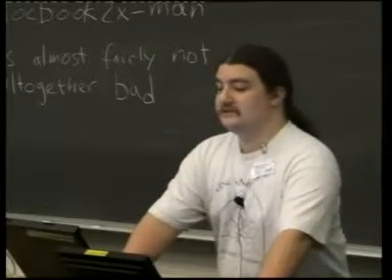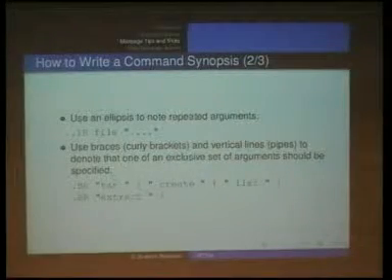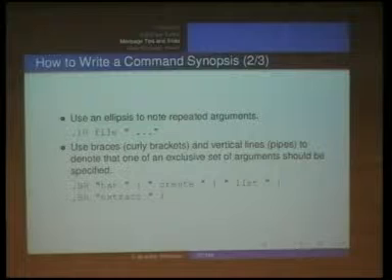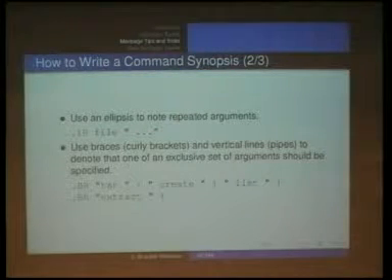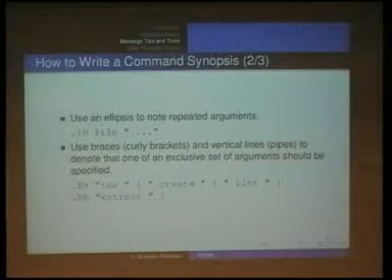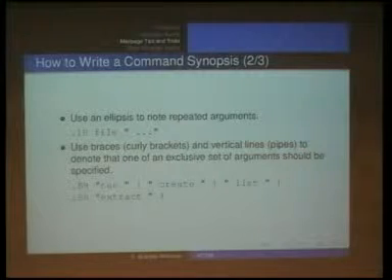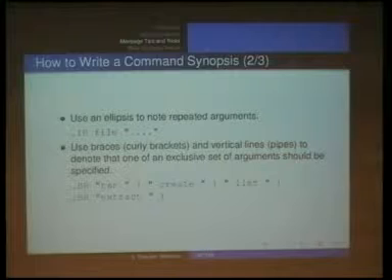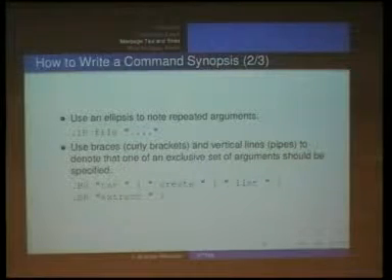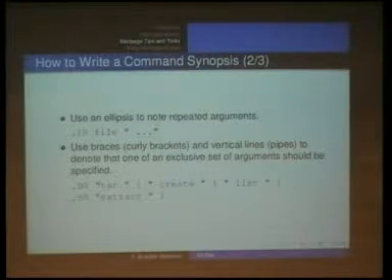And you use braces, or curly brackets as they're sometimes called, and vertical lines or pipe characters to denote that one of an exclusive set of arguments should be used. I tried to pick an example we might be most familiar with. When you invoke tar, you might use, where are my hyphens? Okay, I screwed something up in that. There should be a hyphen before each of these.